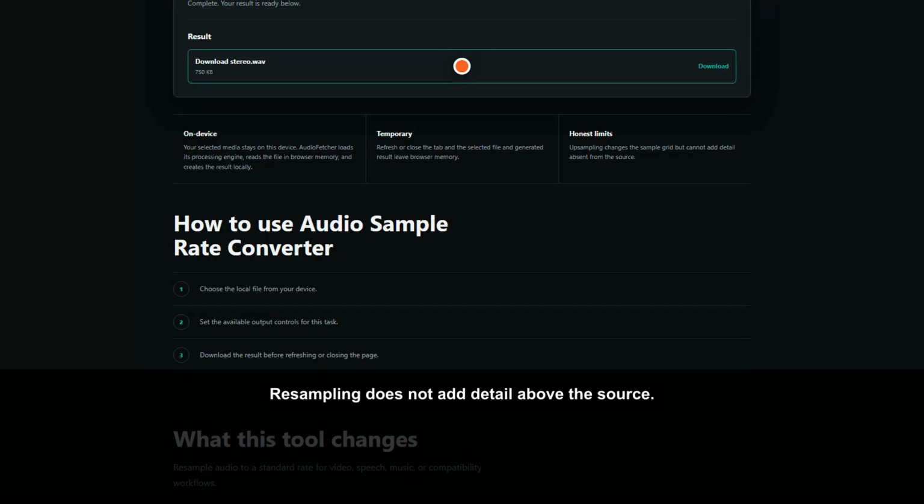Resampling does not add detail above the source. Keep the original until you have listened to or inspected the result.